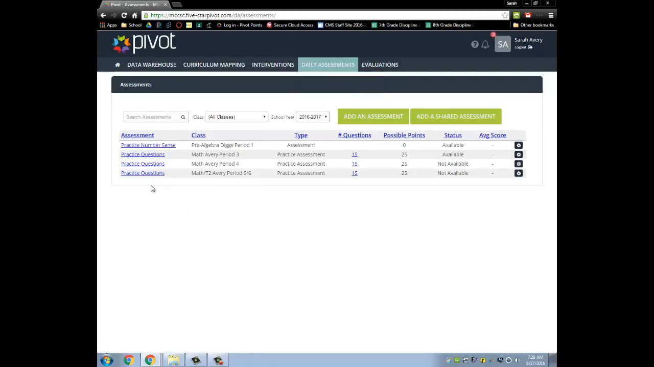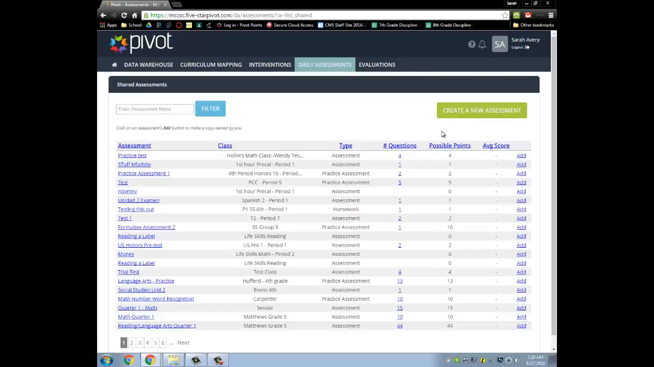And I've already created one because I was messing around with it. But you can either click on add an assessment or add a shared assessment. I choose the shared one just because that's what they told us in the training, and I'm not really sure what the difference is, to be honest. So once you click on that, you can create a new assessment.